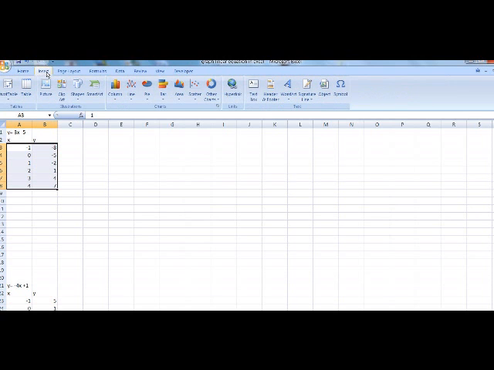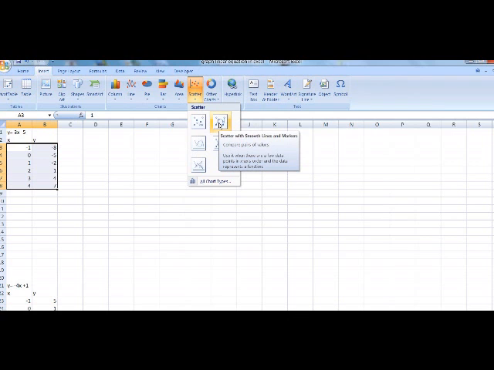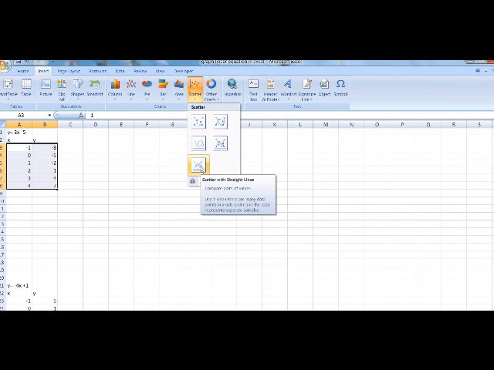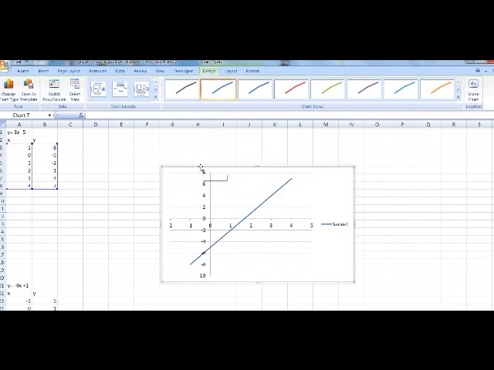There's an Insert. And then to graph it, you go to Scatter. And there's plenty of scatters: scatter with just points, scatter with smooth lines with markers. We're going down here to the bottom, scatter. It says scatter with straight lines. And if we push scatter with straight lines, we have our graph.